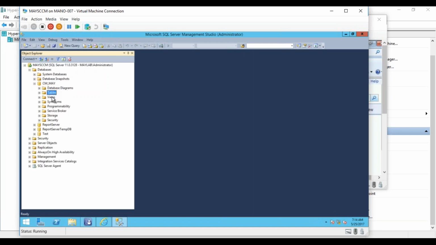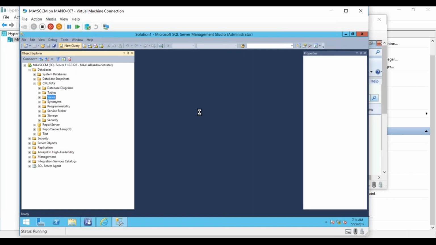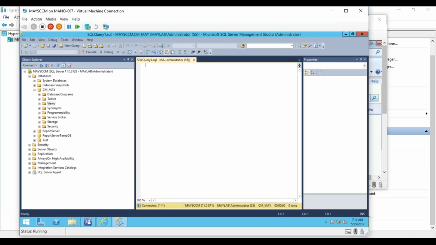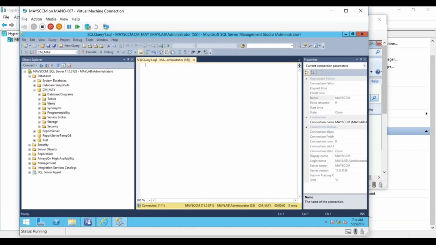I understood. So when you go to CM_May and go to Views, I click New Query. Both of you, have you ever worked on creating SQL queries? Have you ever written a SQL query? No. Manju? Sometime back in college, when I was learning Oracle, I used to do a lot of it, long back. Okay, no issues.